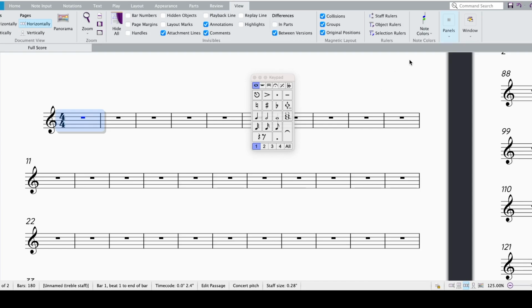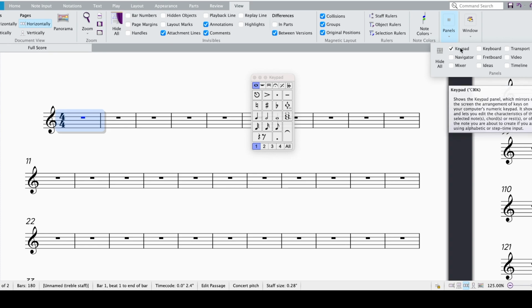Now, I mentioned a few moments ago about keystrokes or shortcuts. If you hover over any of these items in the Sibelius menu, it will give you the shortcut there. It looks like Control Option K is the keypad keystroke. And then it gives you an explanation of what that is as well.